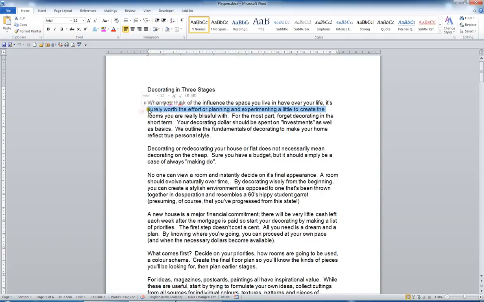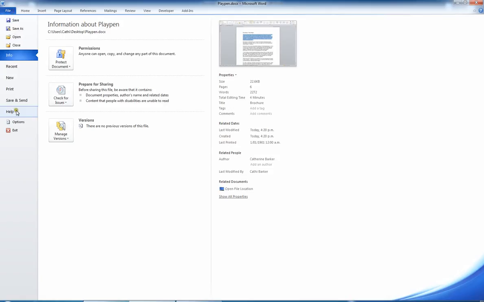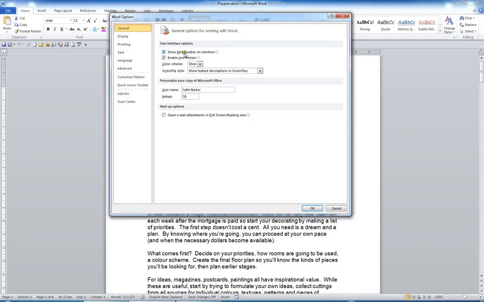Now one of the things that I find really annoying with 2010 is this little guy here, the mini toolbar. As soon as I select a line or select a paragraph and move my mouse, this little toolbar keeps popping up. If you like the toolbar, all well and good, but if you find this toolbar annoying as I do, you may wish to turn this mini toolbar off. And how you do that is by going to File in the ribbon, clicking Options, and turning off the option Show Mini Toolbar on Selection.